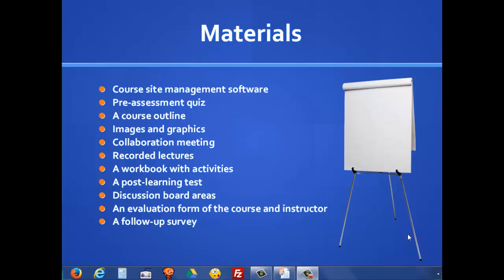A workbook for the face-to-face workshop with written activities and a section for journal entries. A post-learning test. Discussion board areas for students to discuss weekly issues such as thesis topics and scholarly debate. An evaluation of the course for students to complete, and an end of semester follow-up survey.